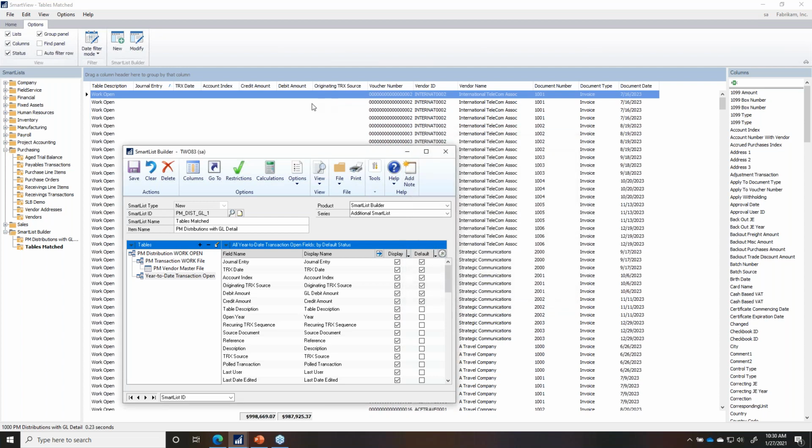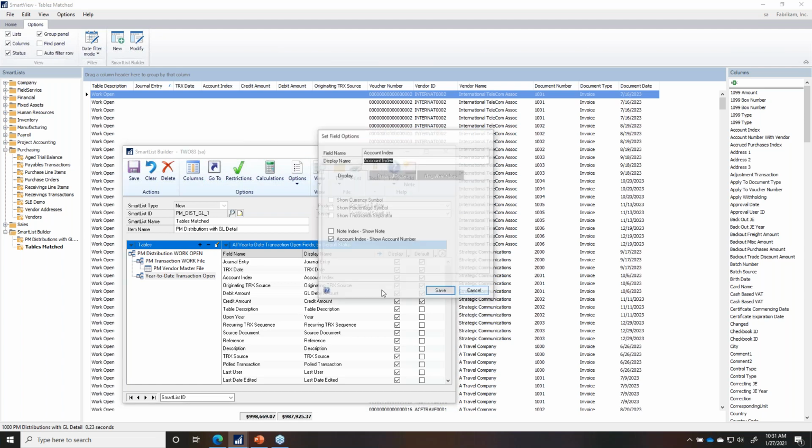The other thing you may have noticed is my account index was showing just like 1, 2, 3. Well, we know that's not a FabriCam account number. On accounts, you can come in and this checkbox here, if you check it, account index, show account number, it will then show you the account number instead of just the index. You don't have to go link on another table to get that account number because GP just stores an index in the back end. We just check a box and then it shows it. Same thing for notes.